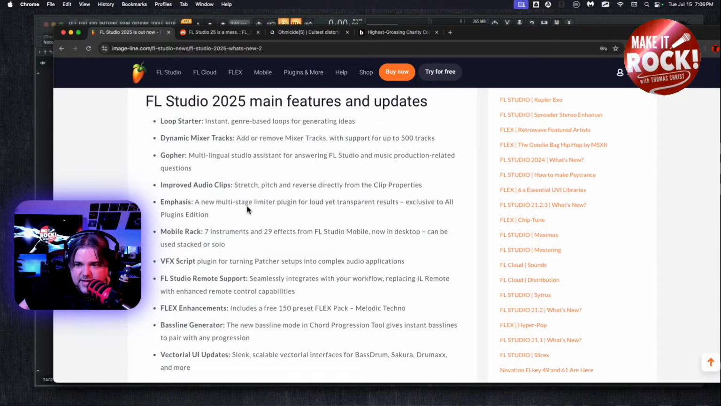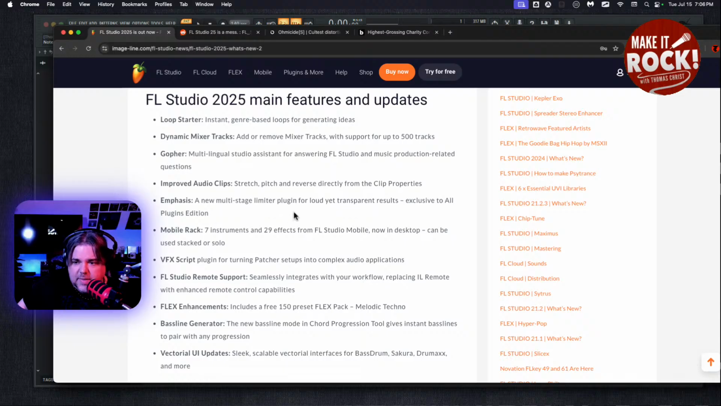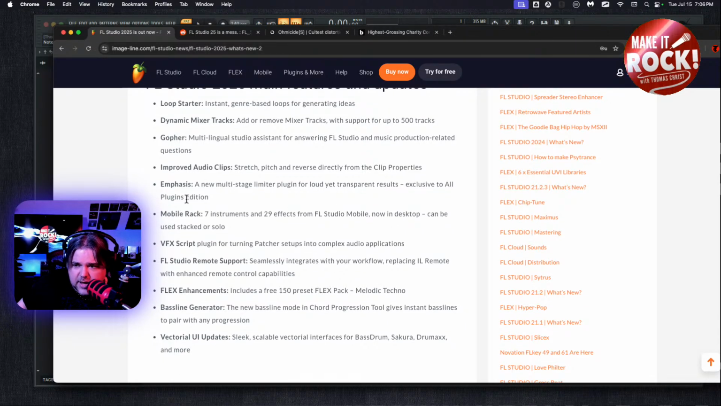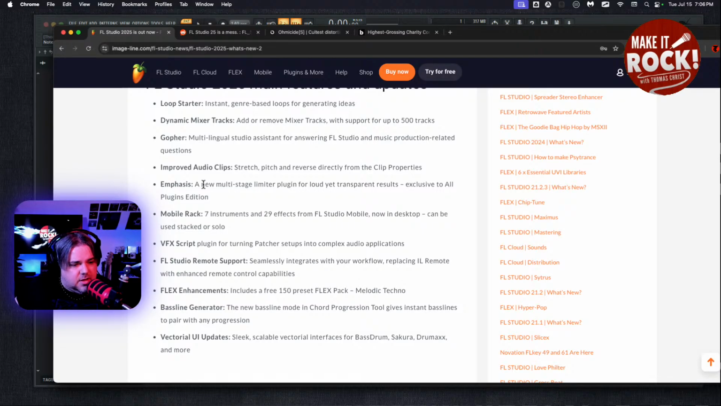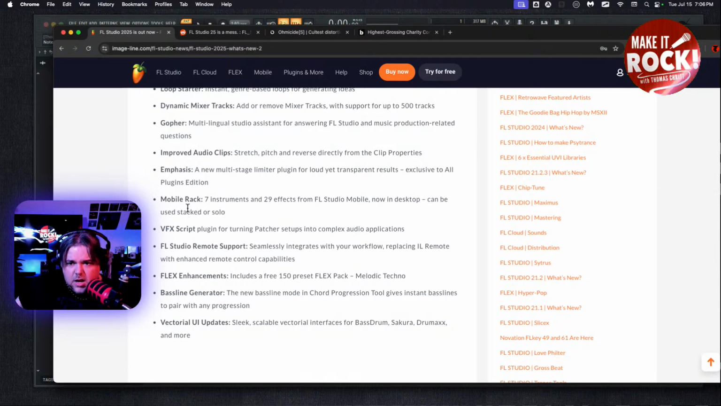There's emphasis. This is a really exciting one. A new multi-stage limiter plugin for loud yet transparent results, and it's included in the All Plugins Edition. I have that one, so I'll be getting it when I go to get FL Studio 2025. What's really nice is this is like a ToneBoosters limiter, or like the FabFilter Pro-L 2. It's very similar to that, which is going to be awesome to have built in.